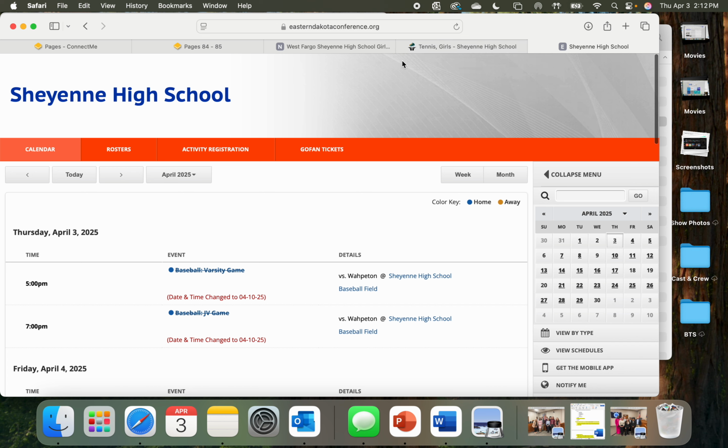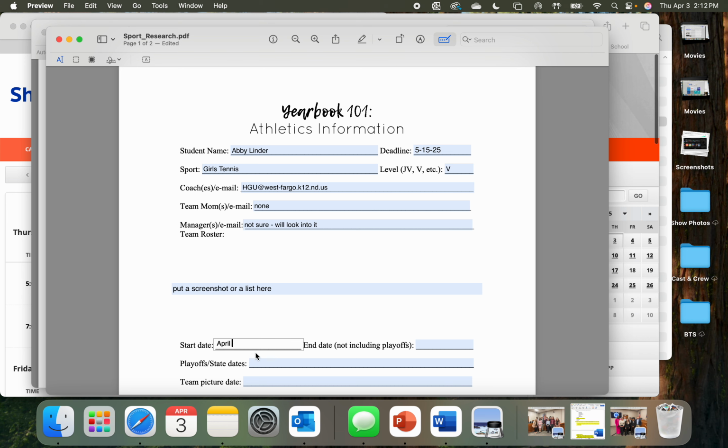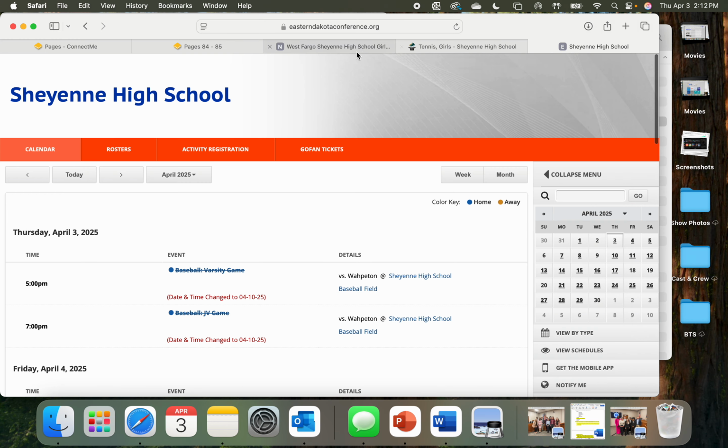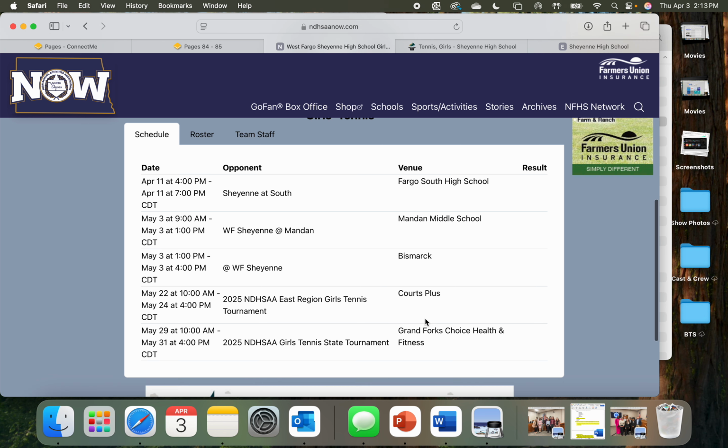So your 3 options for looking at calendars is NDHSAA Now, this easterndakota.conference.org, or the paper calendar that we have at school hung up on the wall. So April 11th, end date not including playoffs. This is one that NDHSAA Now. Let's go ahead. It says not including playoffs.